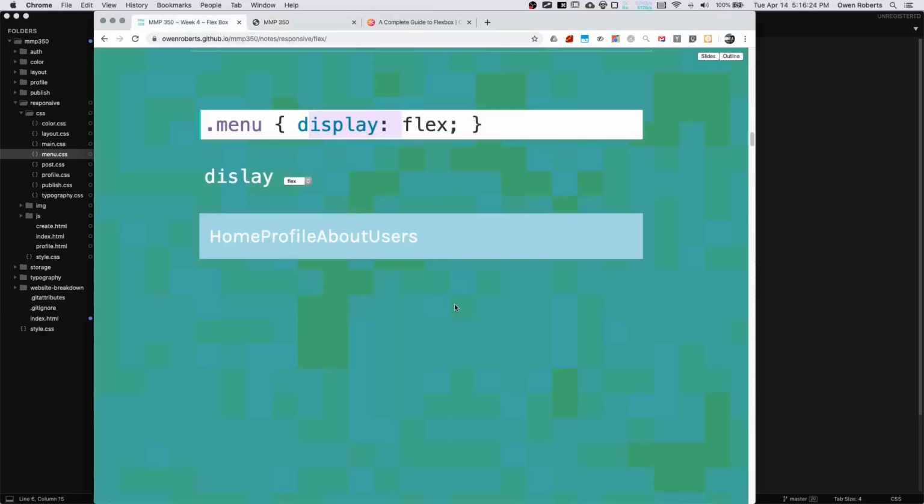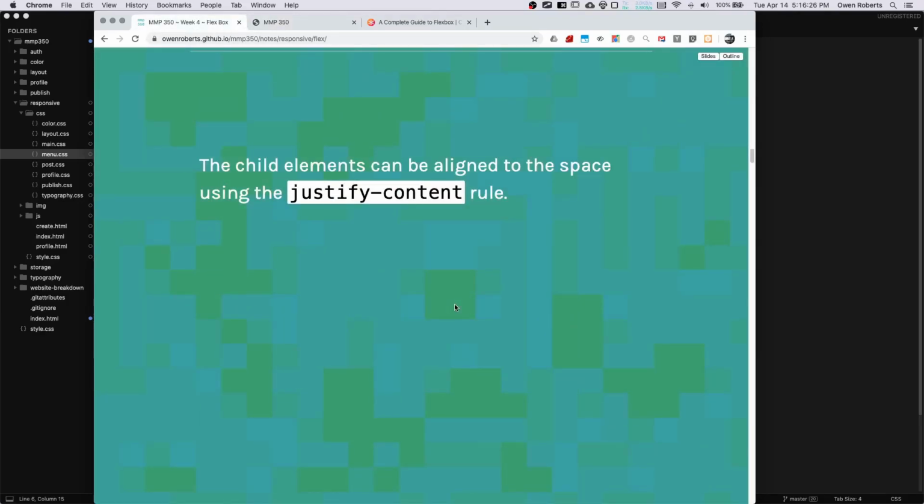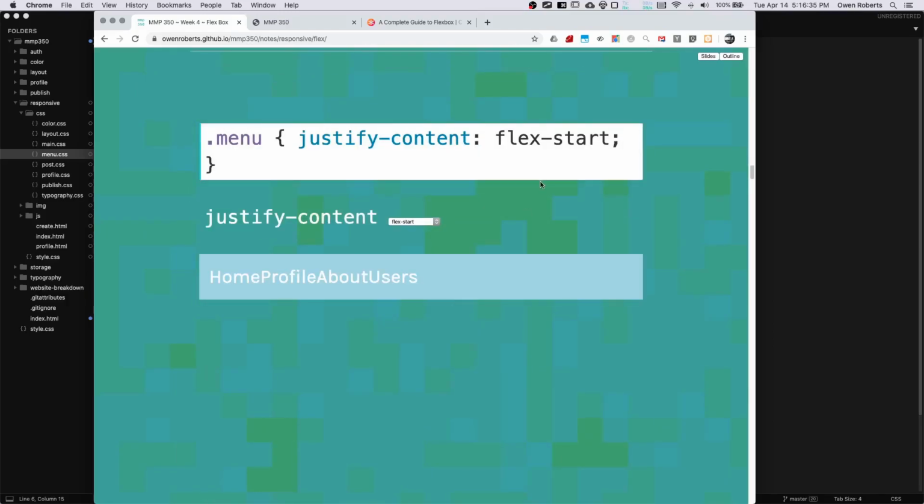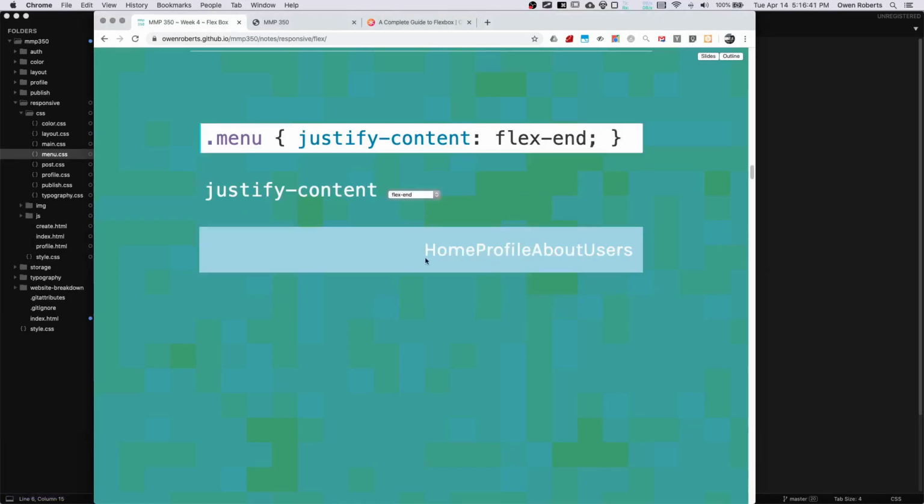Okay, so that's our first container rule. We can actually do a lot with just some simple rules in the flexbox. The justify content rule lays out the content horizontally. Flex start just means that the content starts at the beginning over here. If we change that to flex end, all of our content moves over here. So that's pretty cool right from the beginning.